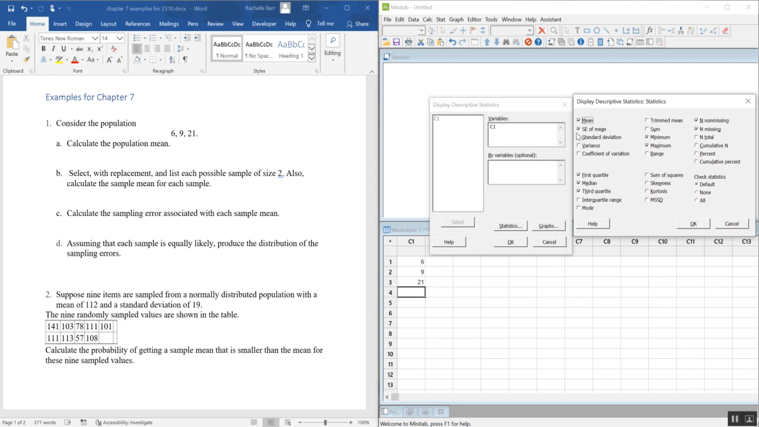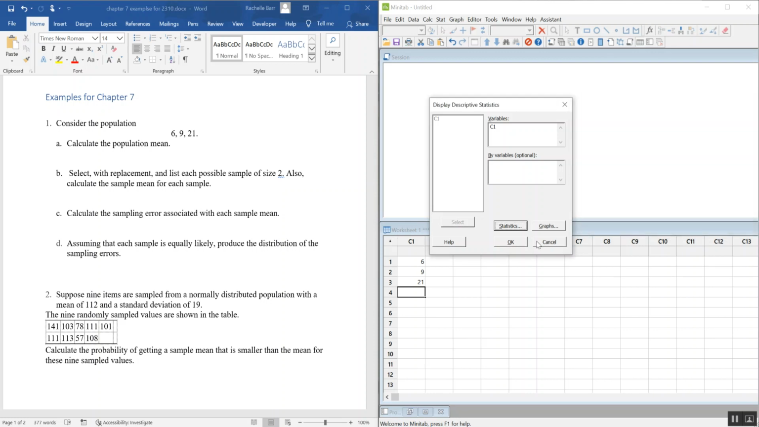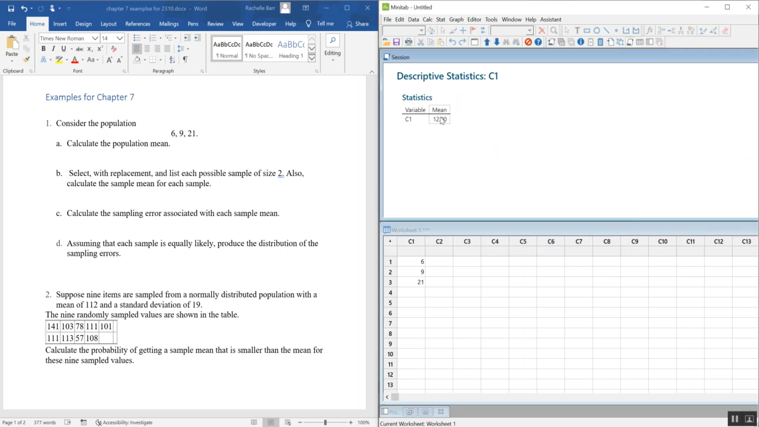And then I don't need any of these extras. It's easier just to hit none and then select mean, because the only thing I need is the mean here. So I'm going to hit OK, hit OK again, and there is my population mean. So I'm going to copy that over. Oh, why am I copying this over? I might as well just type it. It's not like it's long. The mean is 12. Done. Now this next part is a little bit more difficult.